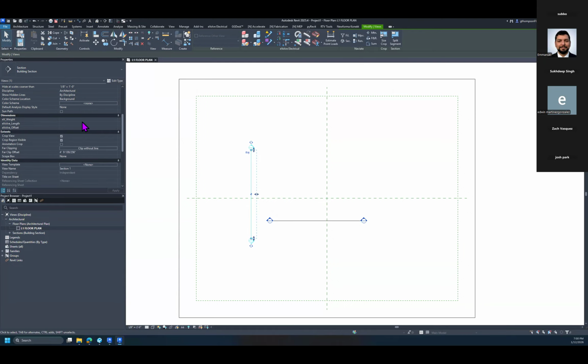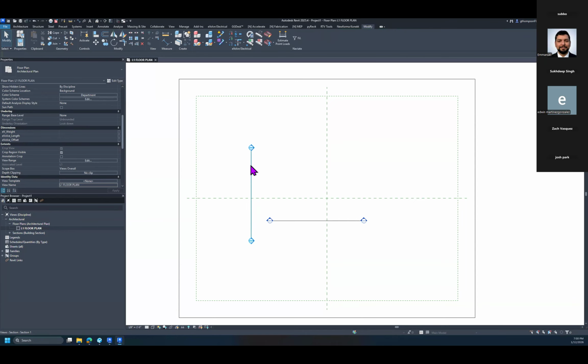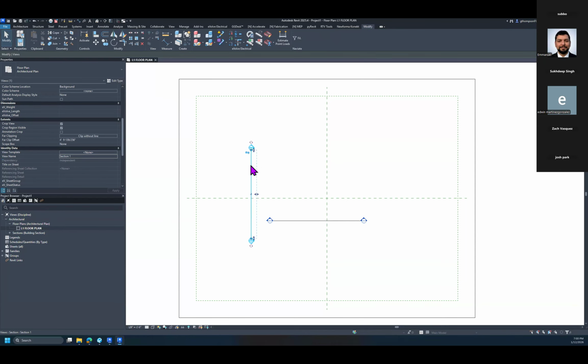So I'm actually going to come here and rename this from section one. In your properties, if you click that section, you can now rename that. Instead of calling it section one, I'm going to call it east hyphen west. And I'm going to click on my other one and call it north south. The reason I'm doing that is this is the direction that this looks.